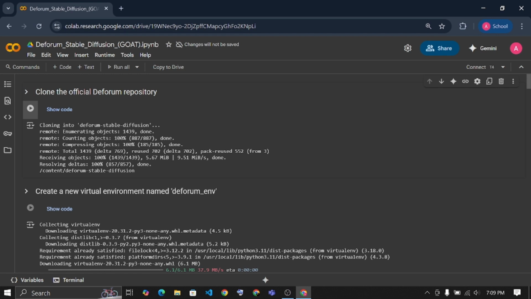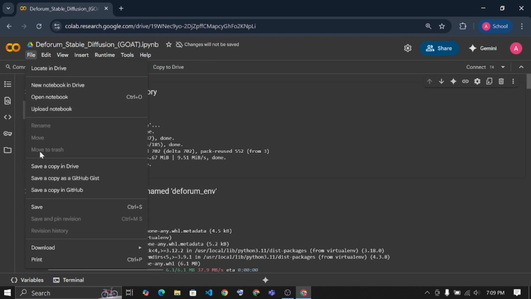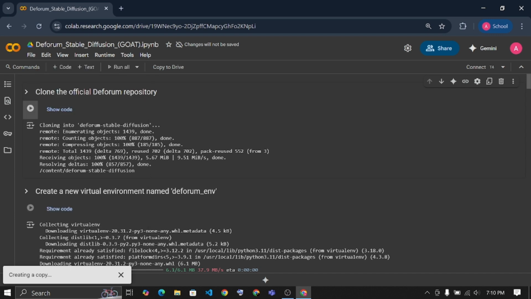To fix that, you need to save a copy of the notebook to your own Google Drive. For that, click on the File option in the menu. Then click on Save a Copy in Drive. Once the notebook is saved in your drive, we are ready to proceed.